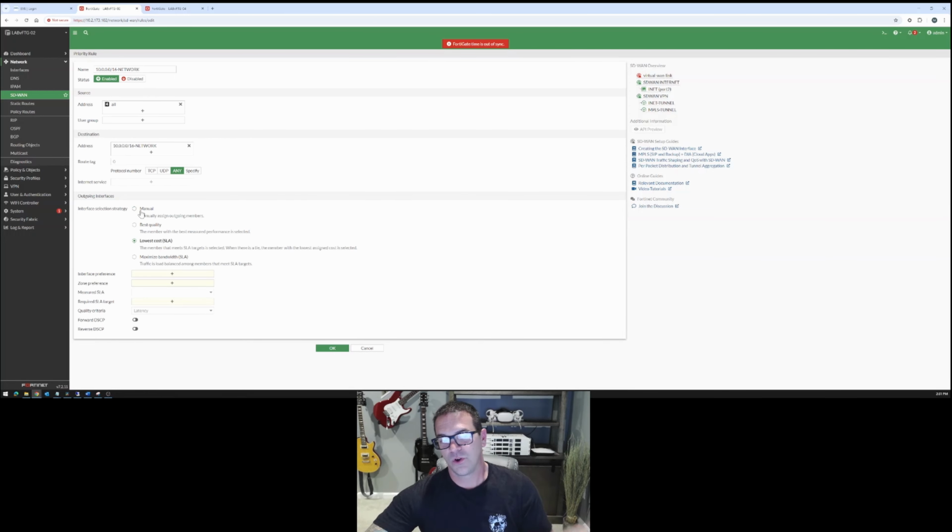Or you can do cost, which is kind of favoring one link over another unless there's a problem, and then it'll switch or move the traffic. So let's do cost. I'm a fan of lowest cost, and maybe you'll see why when we do the failover testing and stuff. So we'll say lowest cost.